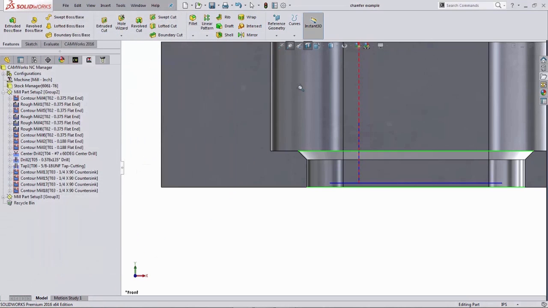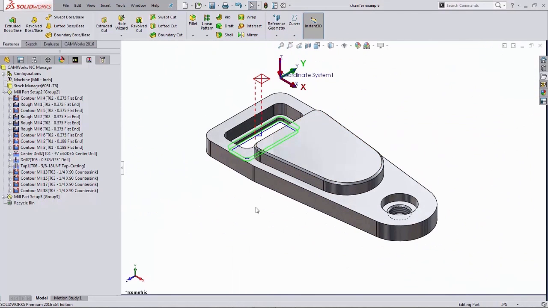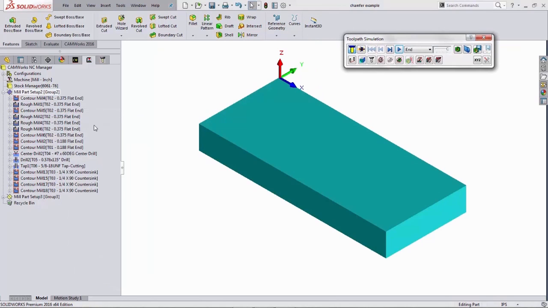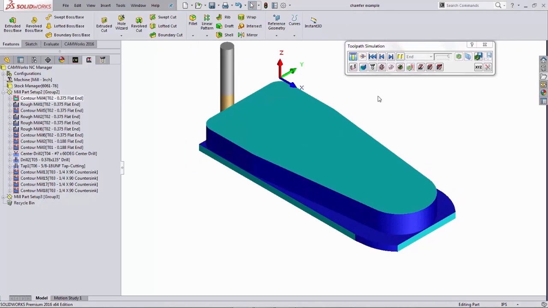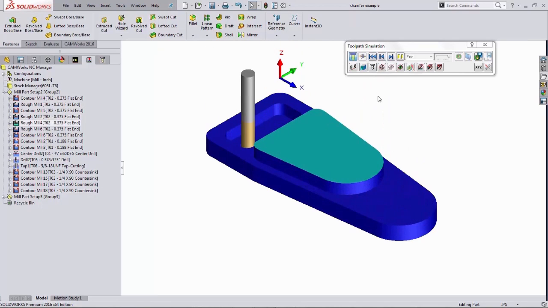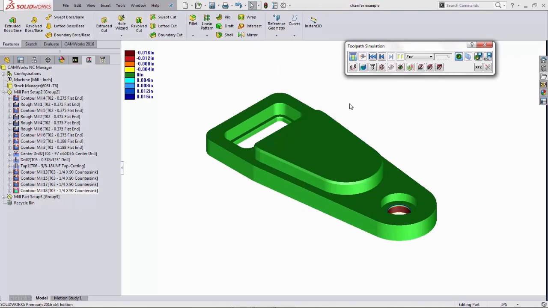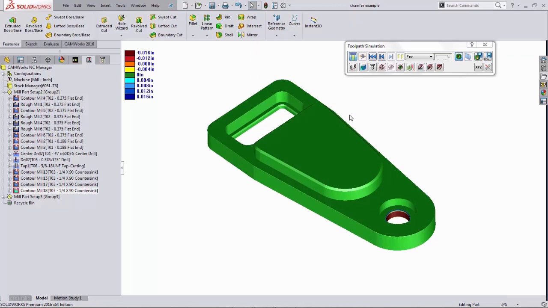Next, we'll go ahead and run toolpath simulation. And finally, we'll show difference. Looks good.